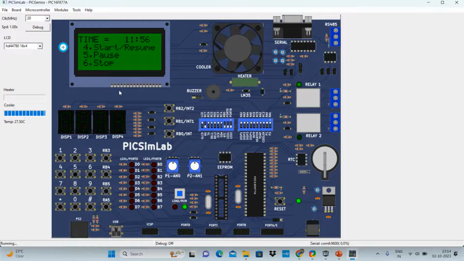And during running time, if I press key number 4, you can see it increases by 30 seconds. If I want more time to cook our food, we can increase by pressing this. Now this is the 6 number key. When I press the 6 number key, it comes out and shows the menu.